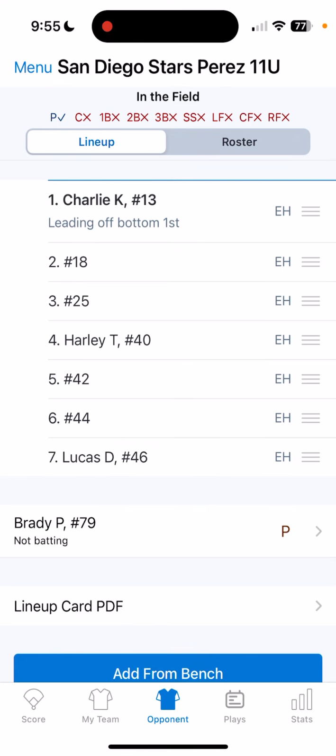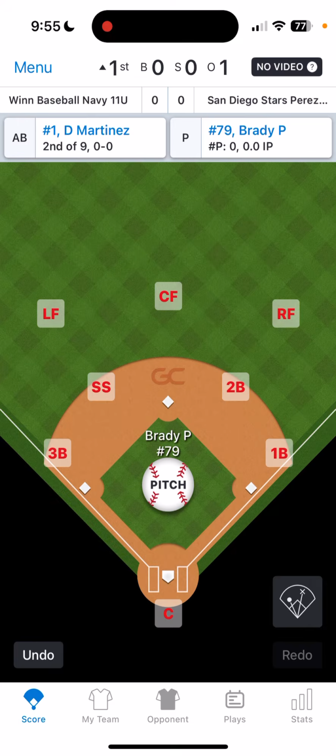Sometimes they don't give us a lineup. You're just going to need to do your best and look at the batter and see his number while he's up at plate and then just add him in there.